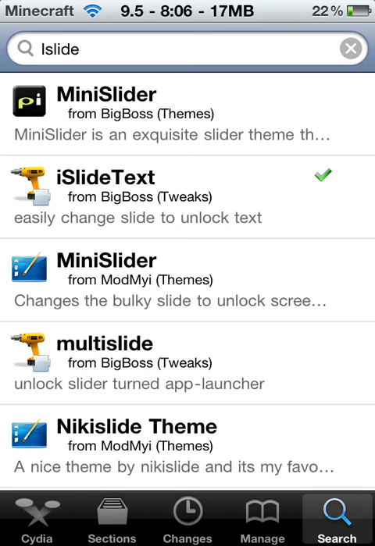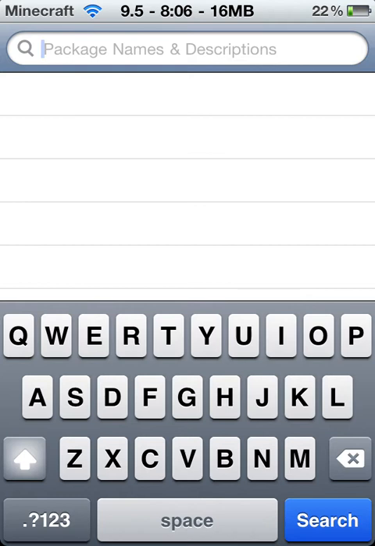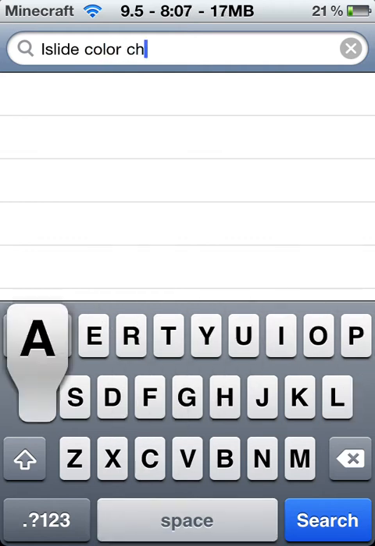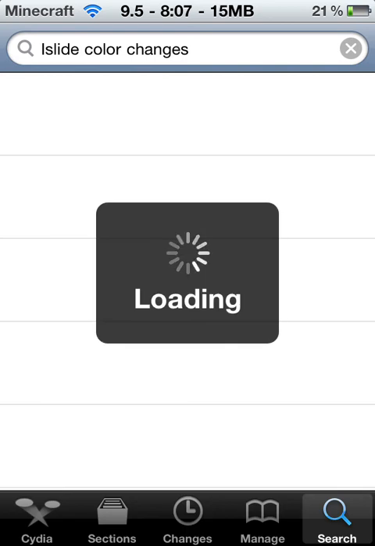Alright, so after you've installed that, you're going to want to erase your text from your search bar. Then you're going to want to type in, I think it's "I slide color changes," or "I slide text color changes." I think that's what it's called. If it's not, then I'll just do the other one.